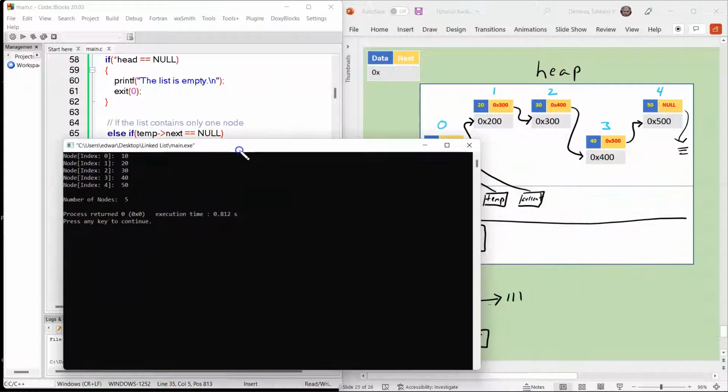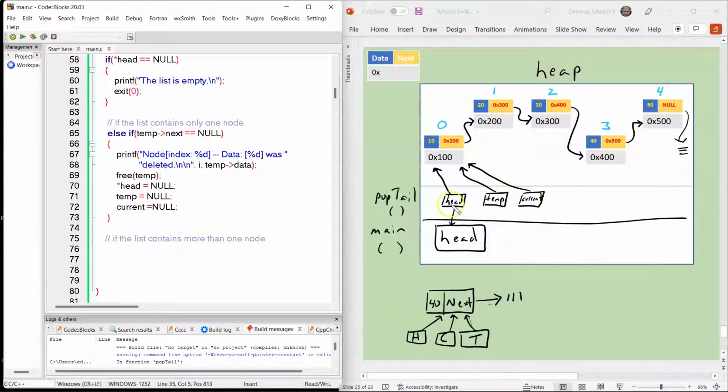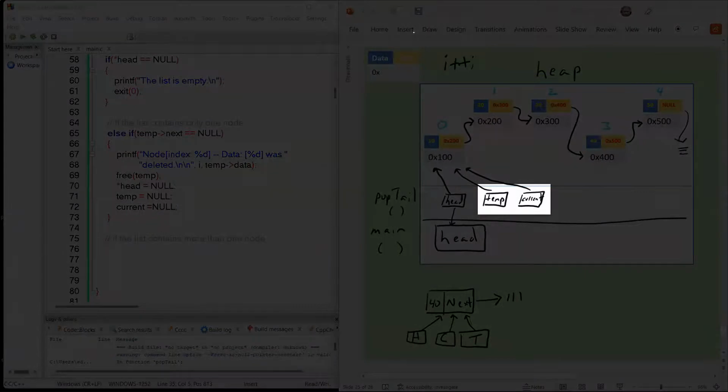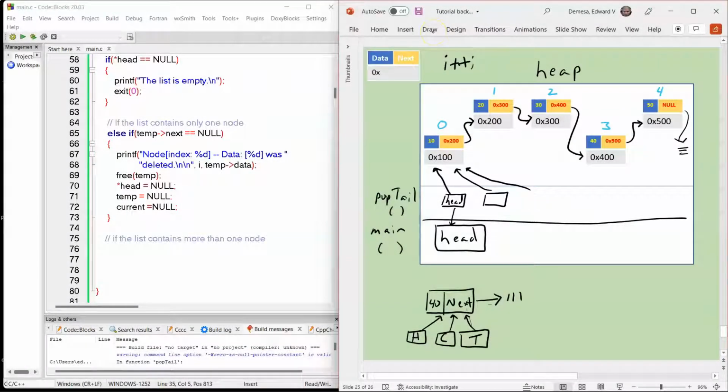But before I do that, I want to draw on the right hand side the logic. When deleting the last node of our list, or popping a tail node, what we want to do is traverse both temp and current. And when we do that, we want temp to be pointing at our last node and current to be pointing at the node before the last node. Actually, let me switch these two for drawing purposes, and I'm going to make this current and I'm going to make this temp.